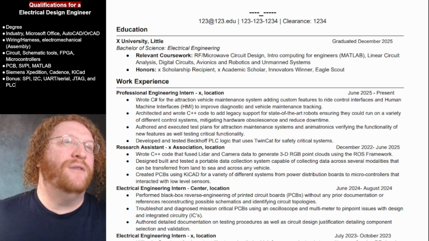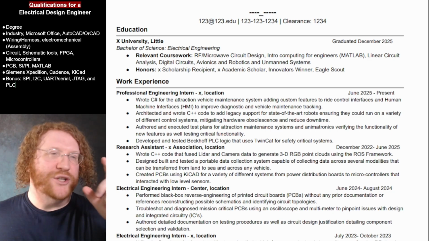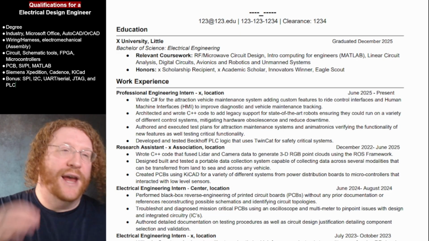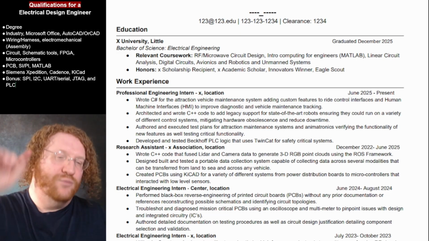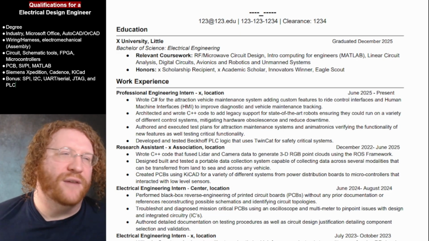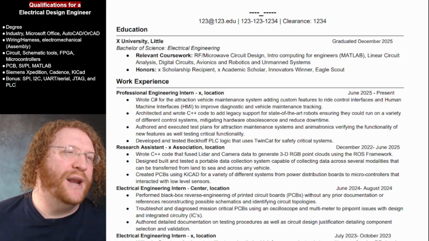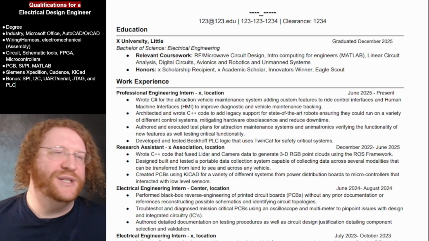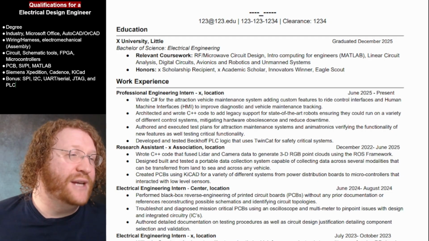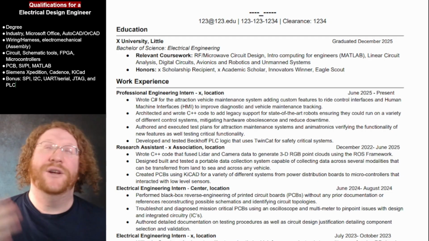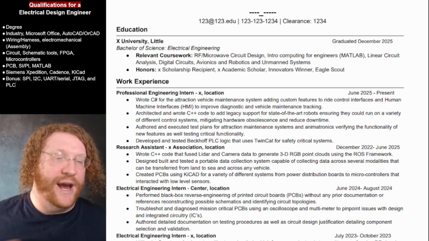So what we need, the qualifications we need, and to let everybody know the difference between a qualification and a keyword, is something the team needs, which is right here, right? So Microsoft Office, AutoCAD, wiring, harnessing, electromechanical, circuit, schematic tools, FPGA, microcontrollers, PCB, MATLAB, Siemens, Expedition, Cadence, KiCad. Those are key. Those could be considered keywords. This is the stuff that the hiring team needs.